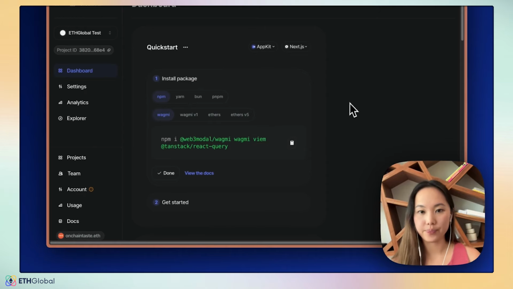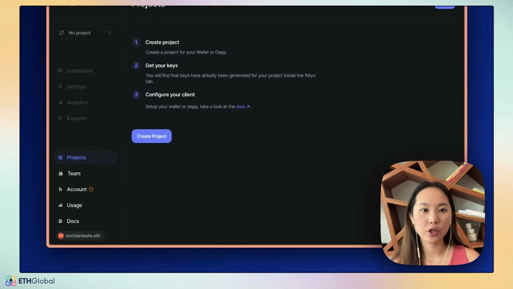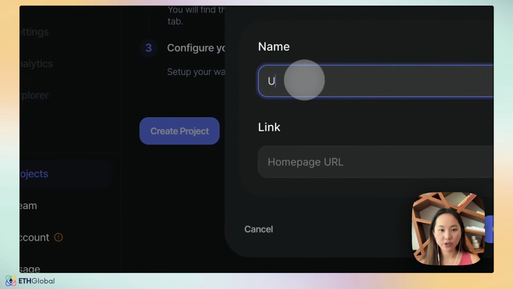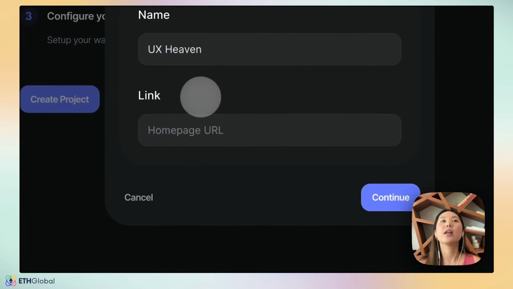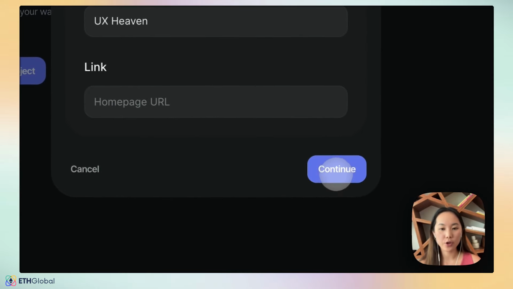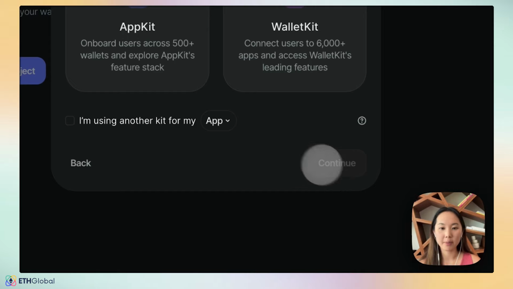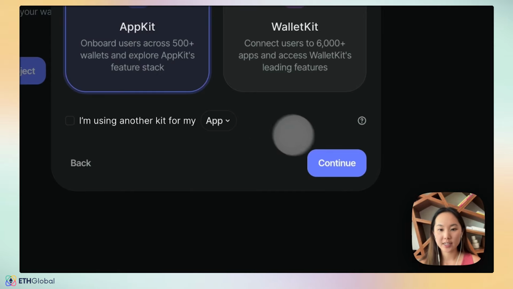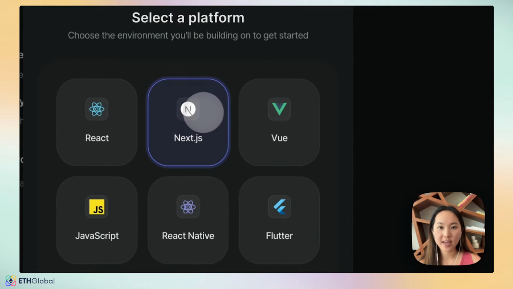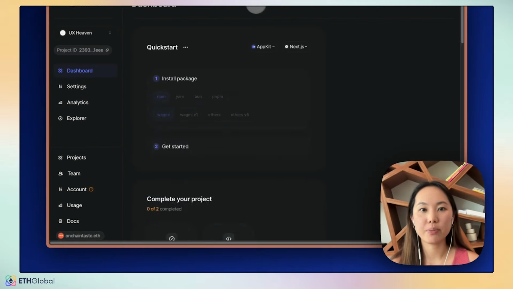and voila. Once you've created your account, you should land on this page where it will prompt you to create a project. So let's go ahead and call this UX Heaven. We can leave the link blank. That will only be relevant when you deploy your project to a public domain. We're going to select AppKit as our product. We're going to select Next.js as a platform, and it will have created a new project for us.